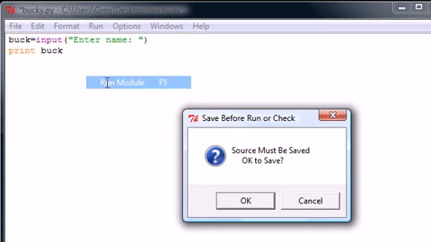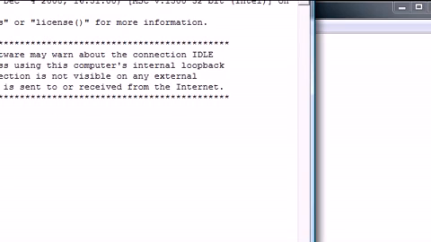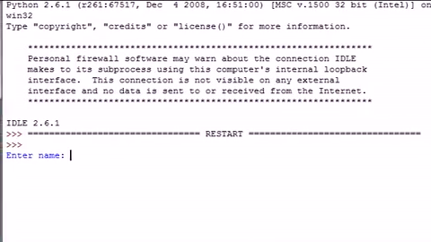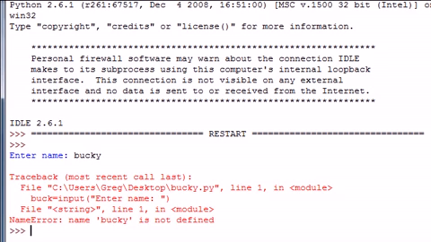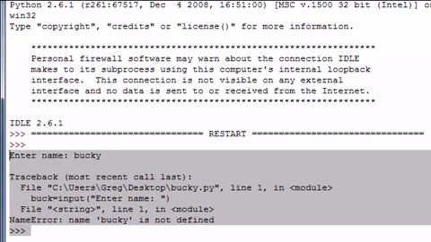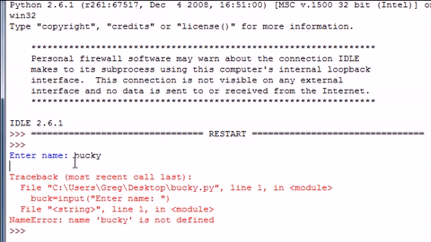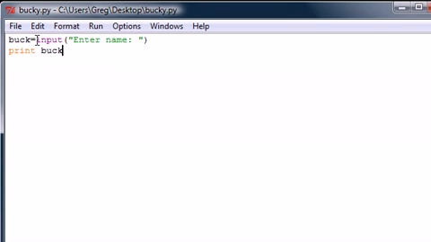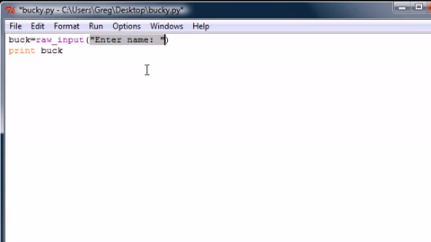Now let me run this, save it. Whenever you use basic input like this, it's going to say enter name, Bucky. Whoa, we're getting an error right here. We're getting this error because it's trying to print out something that's not a string, that it can't really print out. So to combat this problem, Python made something called raw input. What this does is take anything that the user inputs and change it to a string. And remember, you can't just print out expressions, but you can print out strings, which is just a bunch of characters.